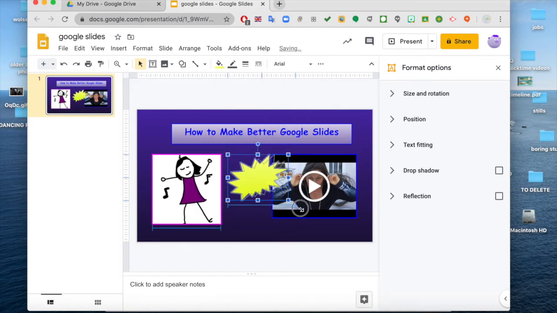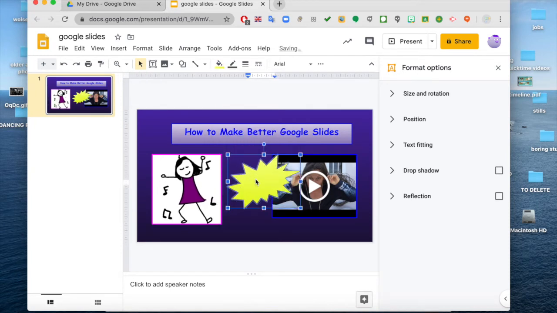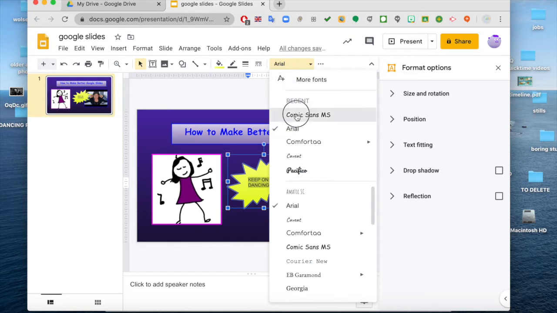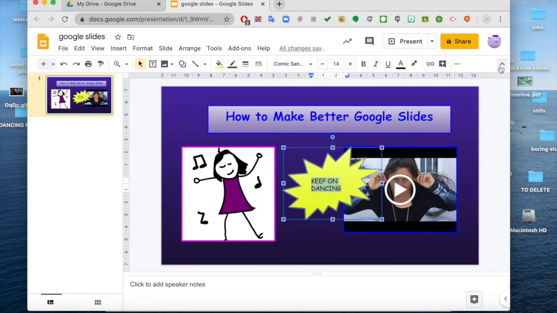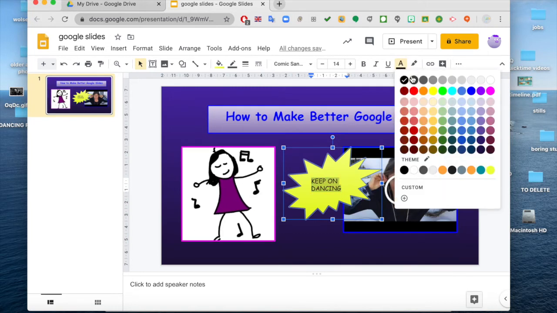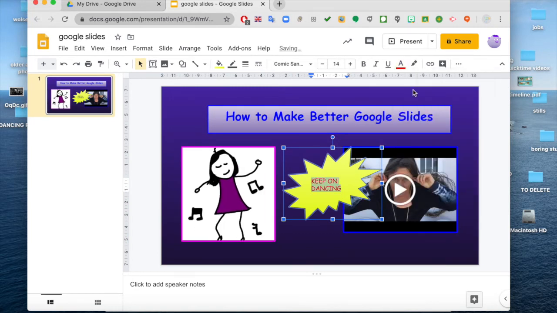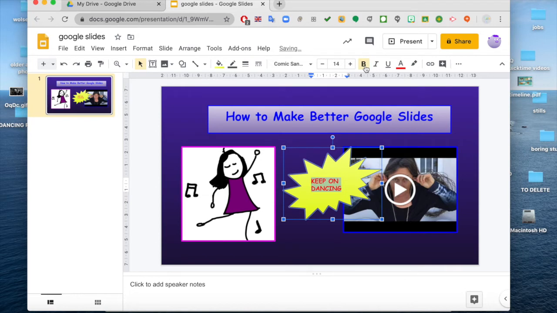Okay, you can make it bigger and you can type inside it. Keep on dancing. Oops. And you can also change the lettering like you normally do. I'm sure most of you are pretty good at this now, doing all the formatting, and you can play around with that for ages. So keep on dancing.